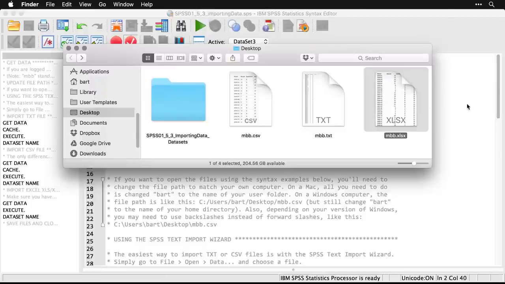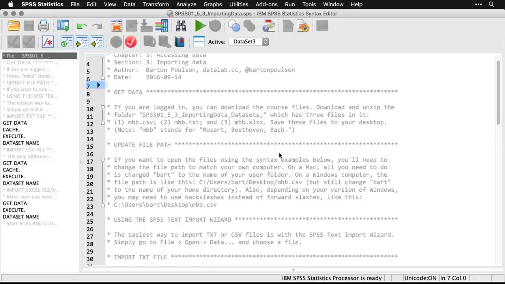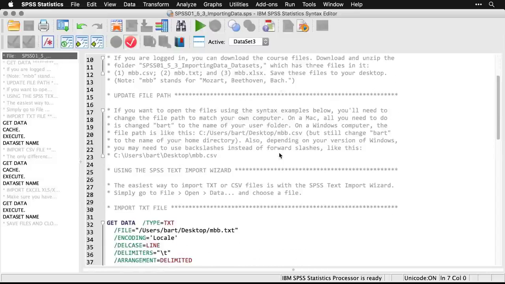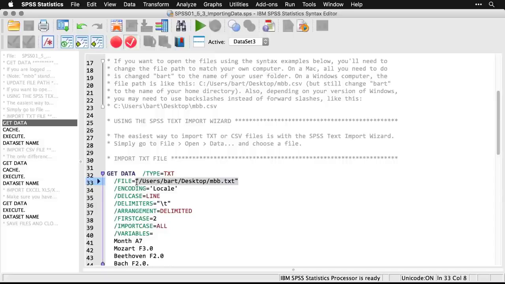What we're going to do then is open up the syntax file, and we're going to see what we need to do to import each of these. Now, I've saved the syntax, but the fact is it's easier to do this stuff through the menus. Now, I give some information here about using the file path. In each of these syntax commands, I have to specify the file location. Now, this is the format if you're on a Macintosh like I am.